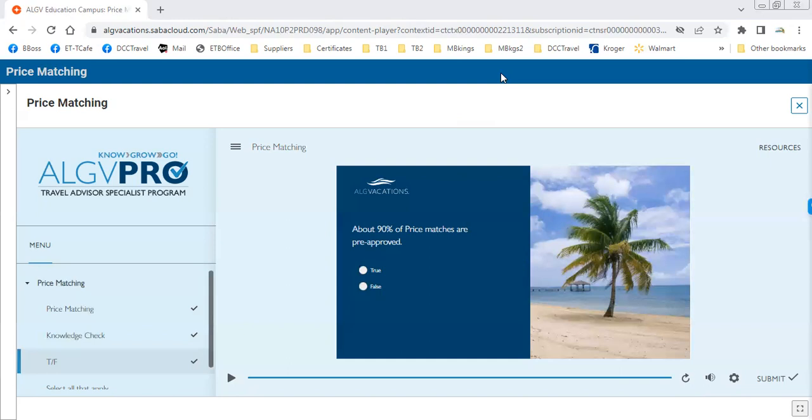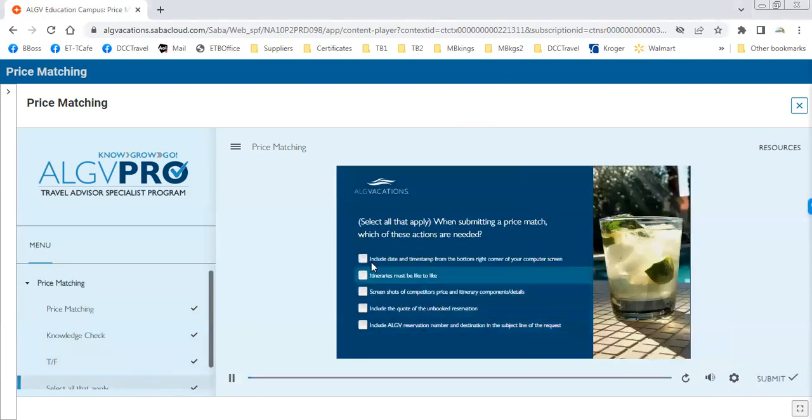About 90% of price matches are pre-approved. True or false? True. Select all that apply. When submitting a price match, which of these actions are needed? Include date and time stamp from the bottom right corner of the computer screen. Itineraries must be like-to-like. Screenshots of competitors' price and itinerary components details. Include the quote of the unbooked reservation. Include ALGV reservation number and destination in the subject line of the request.